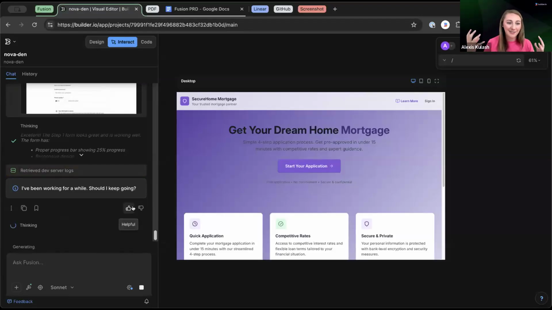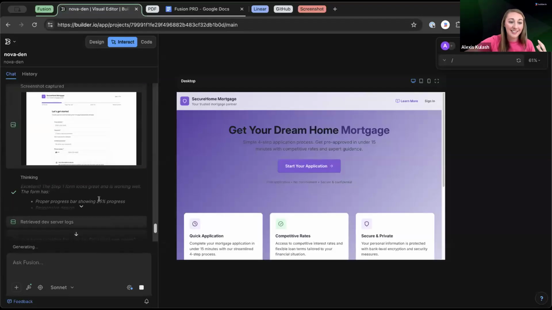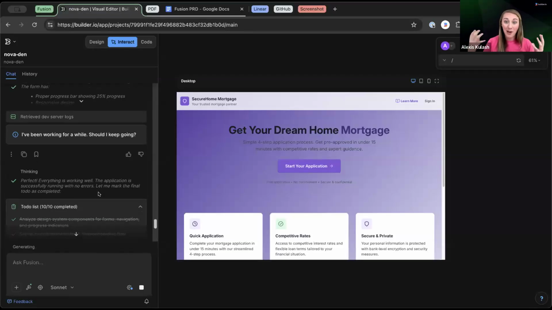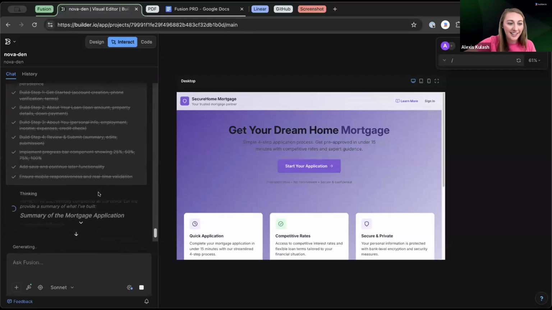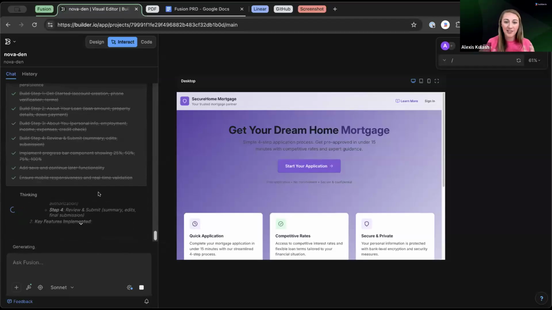Every once in a while, if anyone's doing a dense prototype using Fusion, you might see it ask, "Hey, are you sure you want to keep going? You've been doing this for a while." I always just tell it yes for something like this. I should probably put in a custom instruction that says keep going until I tell you not to, but that's where we are for this one.